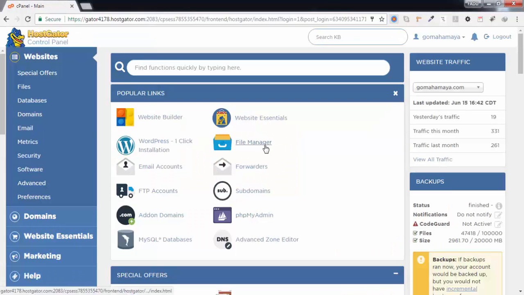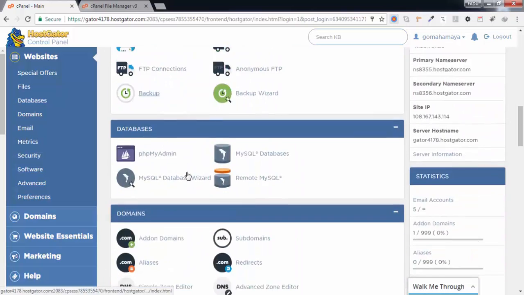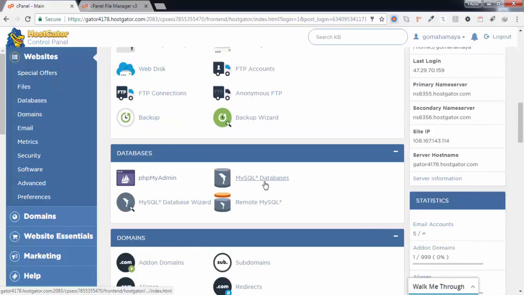Now click on the file manager, open in the new tab, and you'll find file manager here in the files option, and one more option is there, database option. Click on MySQL database and open in the new tab.